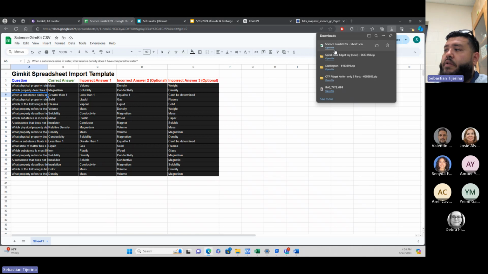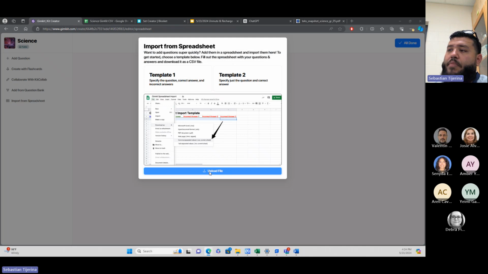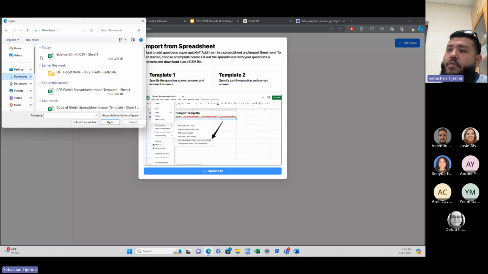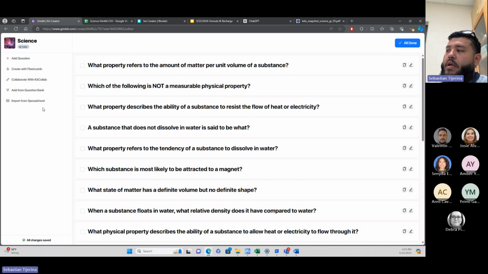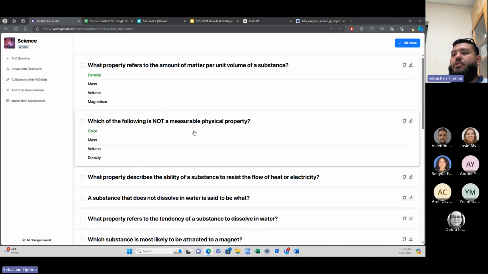Once I have downloaded it, it'll be Science GimKit CSV. From here, it is as easy as uploading the file. Go to downloads, CSV, open. And here are your questions.